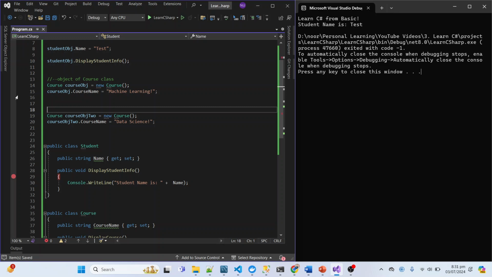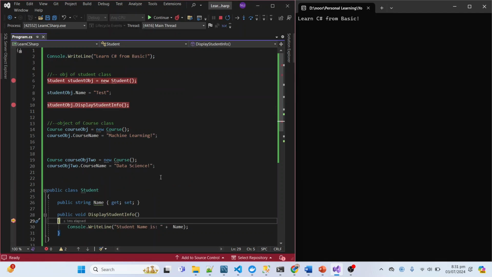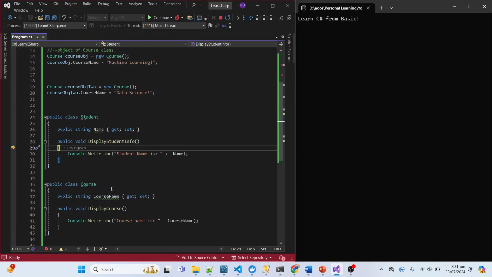Now I will just run the application again. Let me put here a debugger. Okay, step 4. Now the student object name property is null. It assigns value test. Now here at this line the execution directly comes inside this function. Student name is printed to the console.